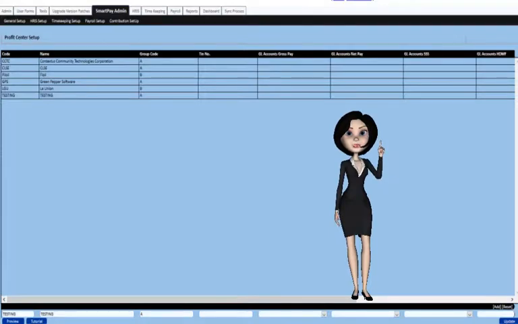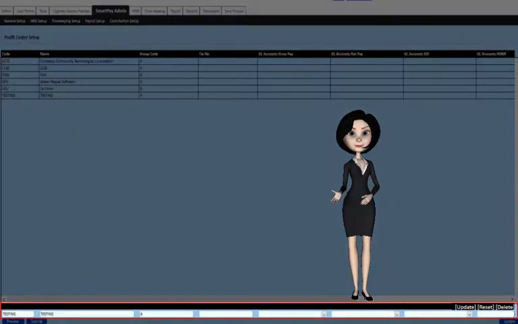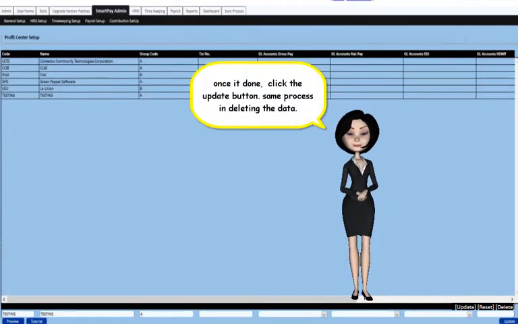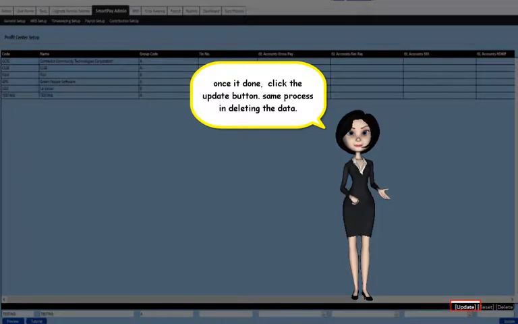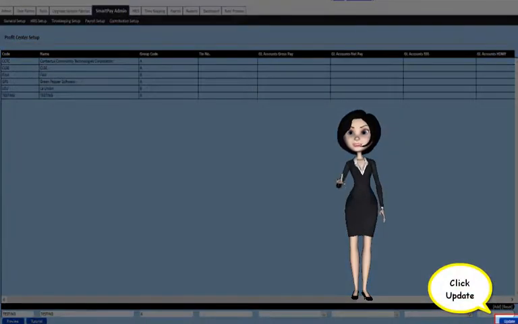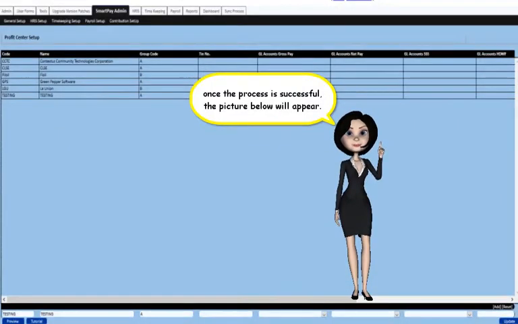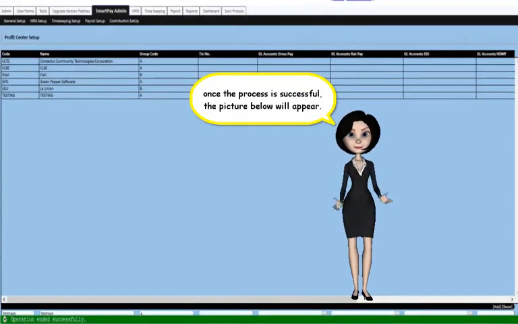Now, if you want to change the data, just double-click the data in the grid. Then you can change the data below. Once it's done, click the Update button. Same process in deleting the data. Then click the Update button. Once the process is successful, the picture below will appear.